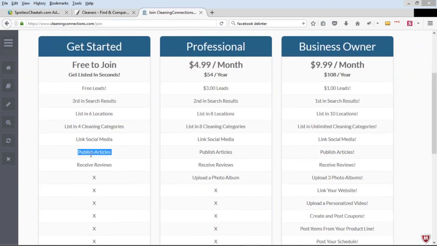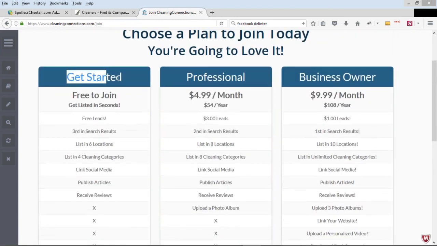I don't think a cleaning person cares too much about publishing articles, although it is a feature. Maybe that could be a nice surprise when they create their account. I'd find a way to cut some of these down. I'd call this something like Quick Start Account or Quick Start Profile. So it's a Quick Start Profile.